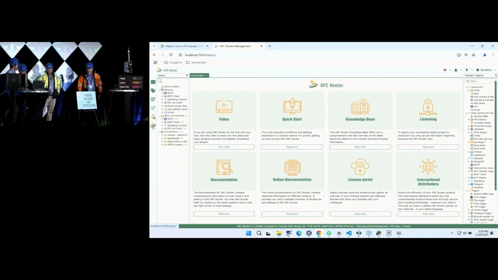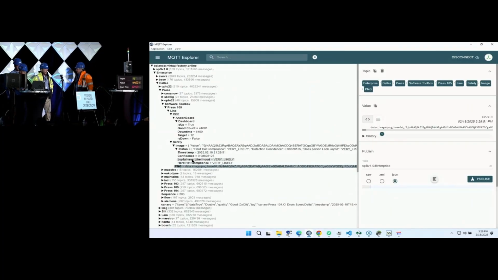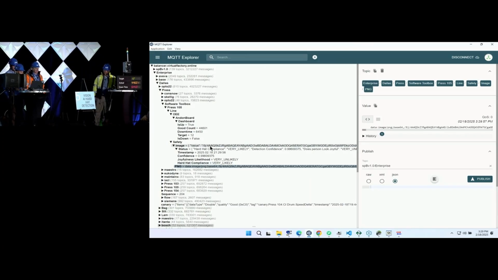Can we see the data in the UNS too? Yes, definitely. Let me get that up. Yeah, sure. They might have rigged this with you, engineer. You get to see this change live. So this is again the namespace where we're publishing the data under, and you get to see that just changing live.